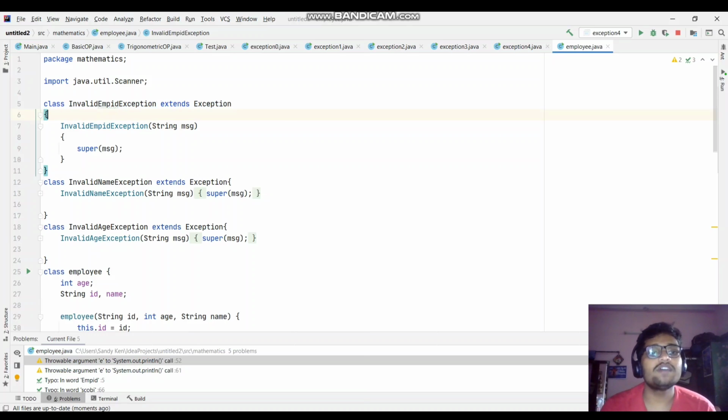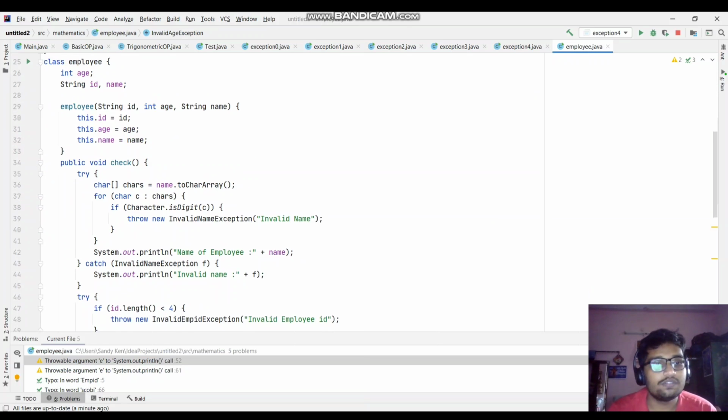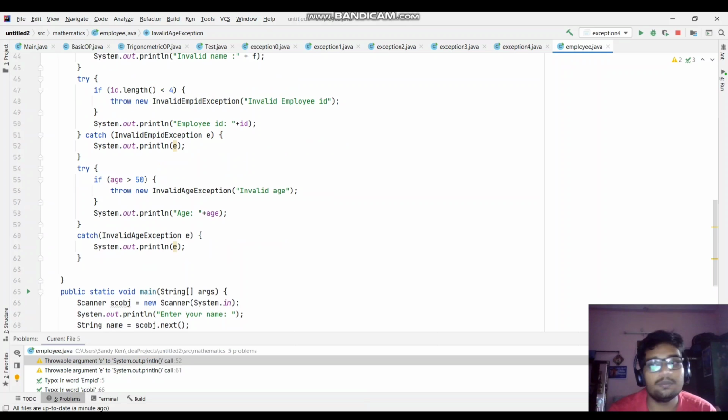So the first one is invalid employee ID exception. This is also a child class of the exception class. Invalid name exception is the next one, and invalid age exception is the next one. After that we have an employee class in which we have our main method. So we'll start from this main method here.